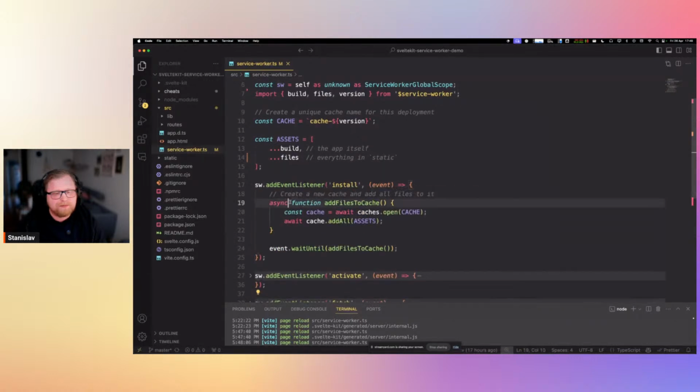The first thing it's doing is creating a new cache of files. This is the part of the service worker that's going to be able to cache our application in the background so it can work offline. By default, SvelteKit, the implementation, will add all the build files, so all the JavaScript and resources and everything that makes up your application, as well as the files in the static folder. So when you load the app, it's going to cache all those files.